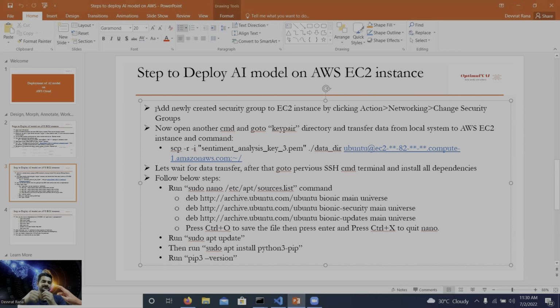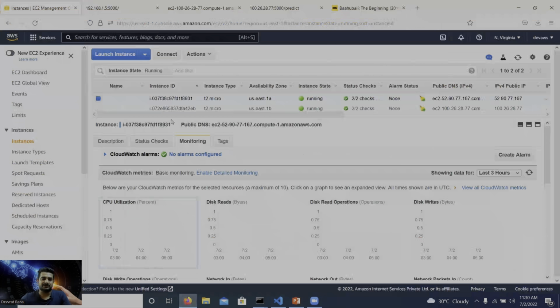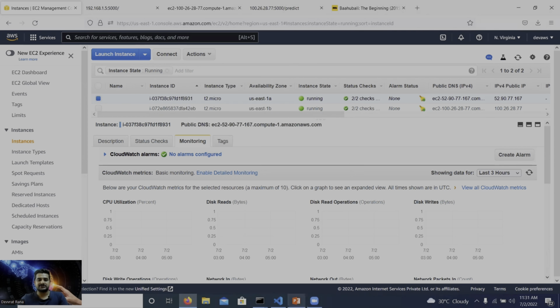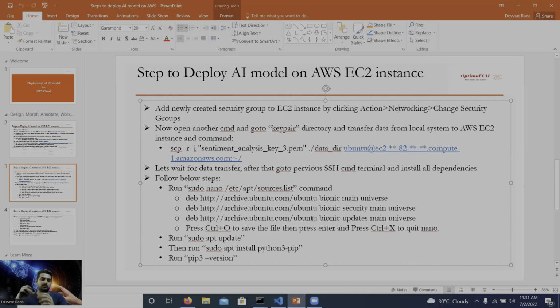So now our EC2 instance is running, and we just need to add this newly created security group to our EC2 instance. So here are the steps. Let me show you on the AWS. First select the EC2 instance, then click on Actions, select Networking, and then Change security groups. In the change security groups option, you can change from the existing security group to the new group. And now your instance is ready and accessible all over the world. Anyone can access your application from anywhere. So these are the steps we just followed.